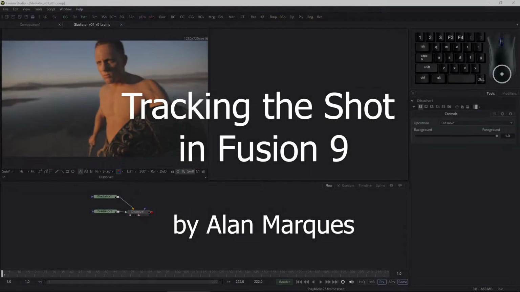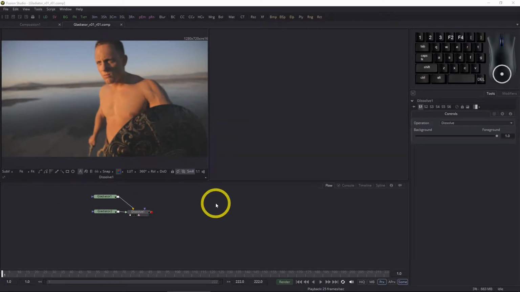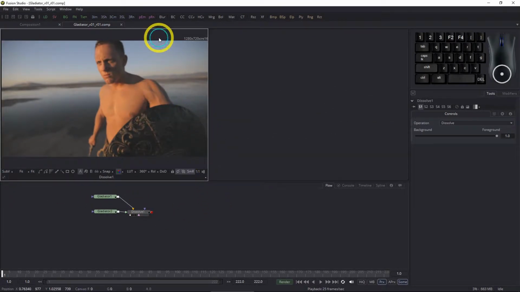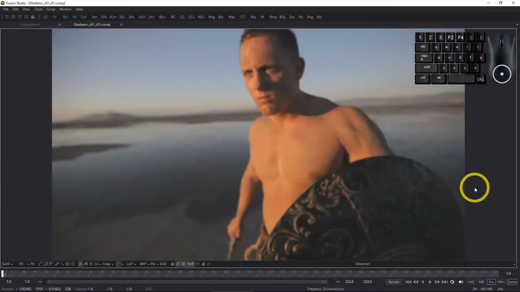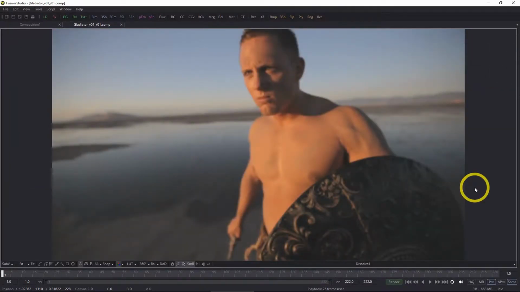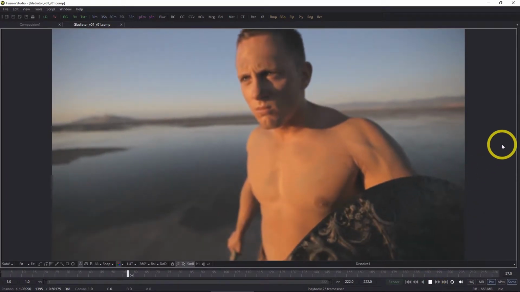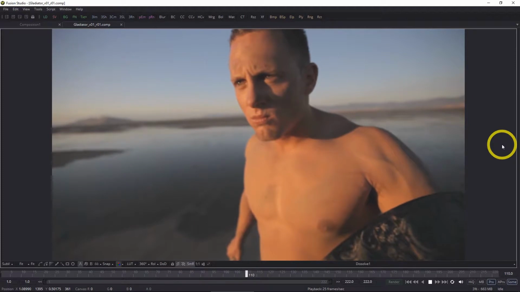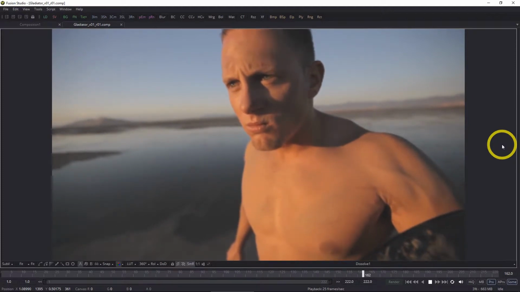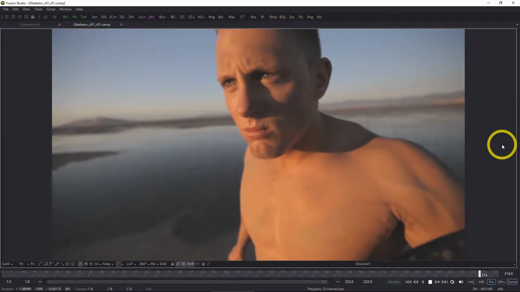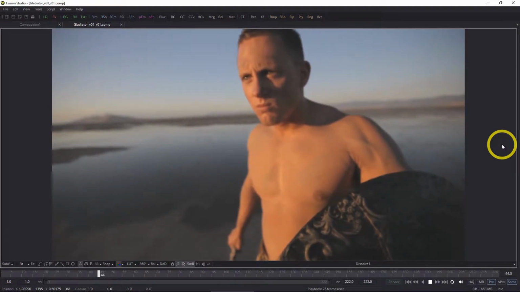We're now going to track this shot. I've already cached the shot up in memory, so let's have a look at playback so that we can get an idea of what it is that we're going to be doing. Now obviously it's in proxy, so it's going to look a bit soft, but we just wanted to make sure we got good playback.